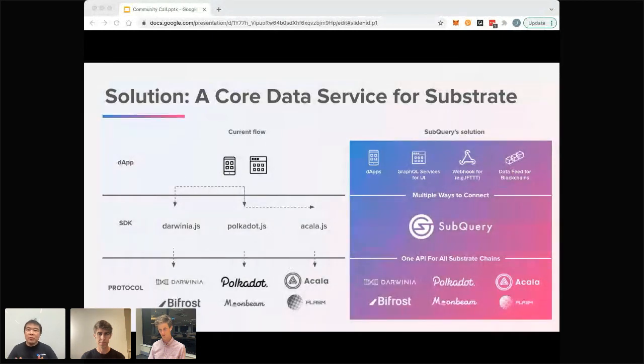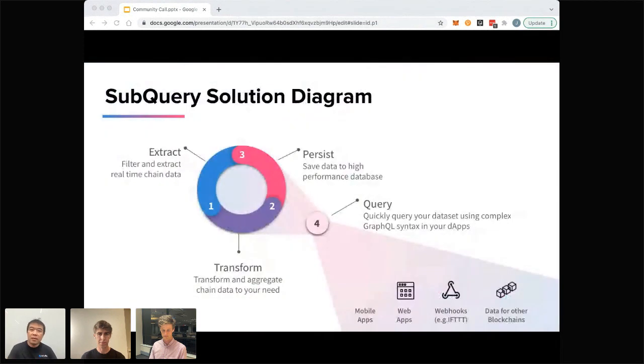SubQuery builds a middle layer data solution. One SDK will index all the data developers need from one or multiple Substrate chains, so users don't need to work with different SDKs for different chains. One universal SubQuery SDK does all the work for you. The blockchain development team or dApp developers should be focused on their business logic on the front end. Leave all the back-end data processing and infrastructure management to SubQuery.